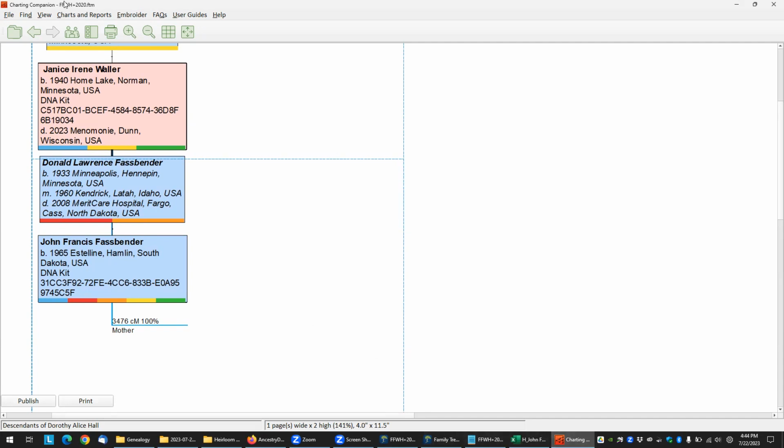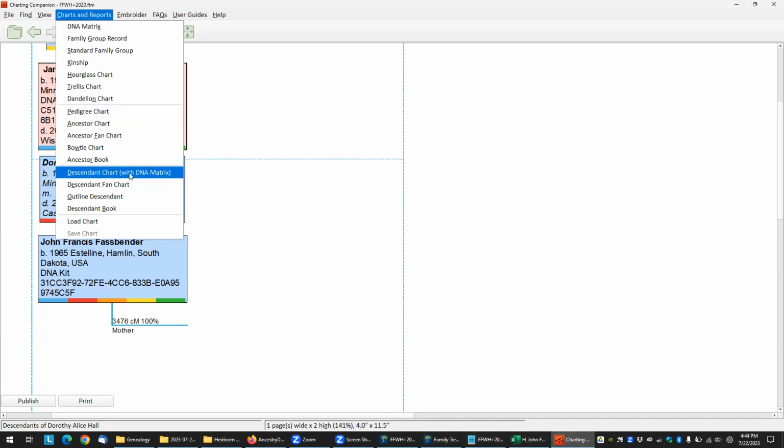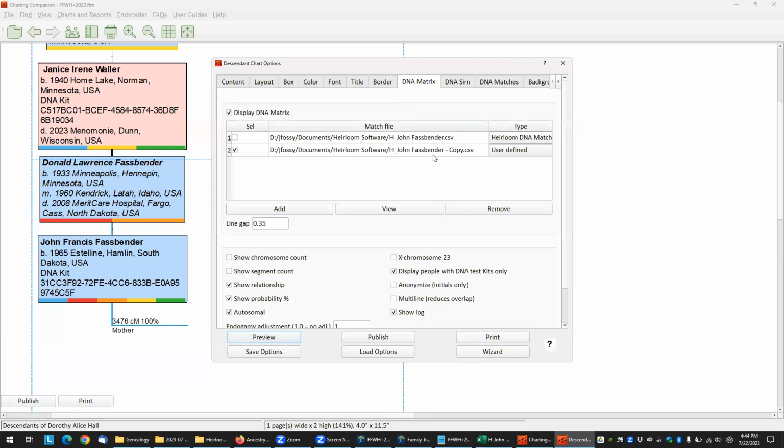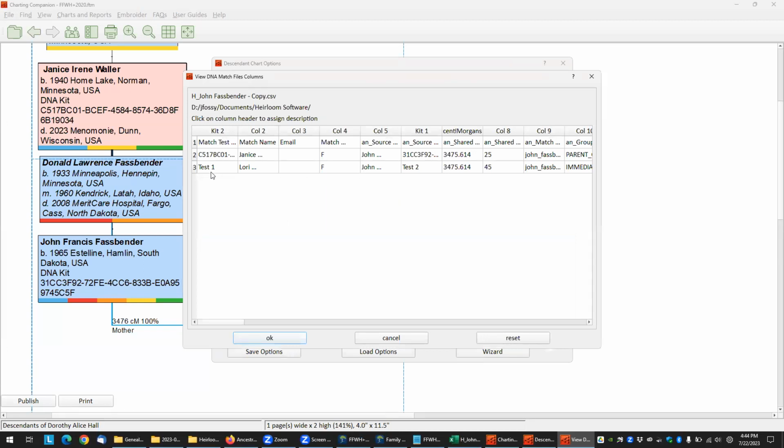Did you click on DNA matrix? You put that in a separate file, did you? Yeah, that's this one. Okay, but show me again. All right, so they're there twice. Test 1, test 2.